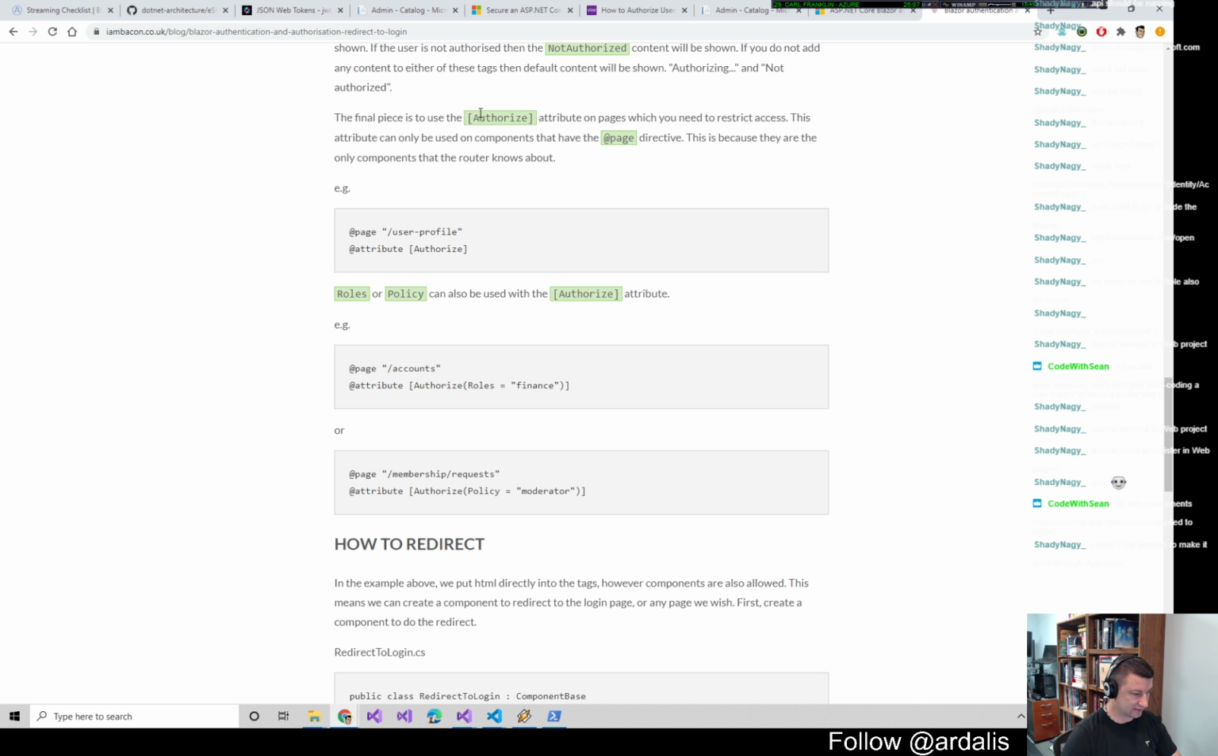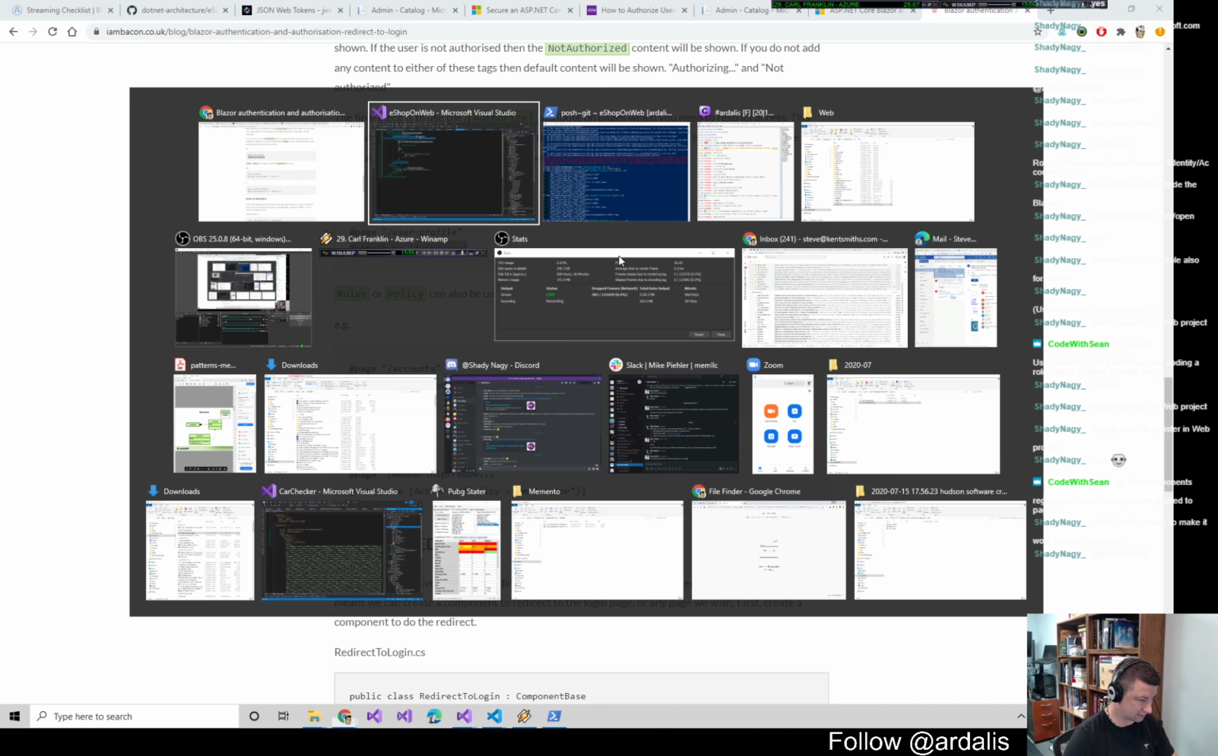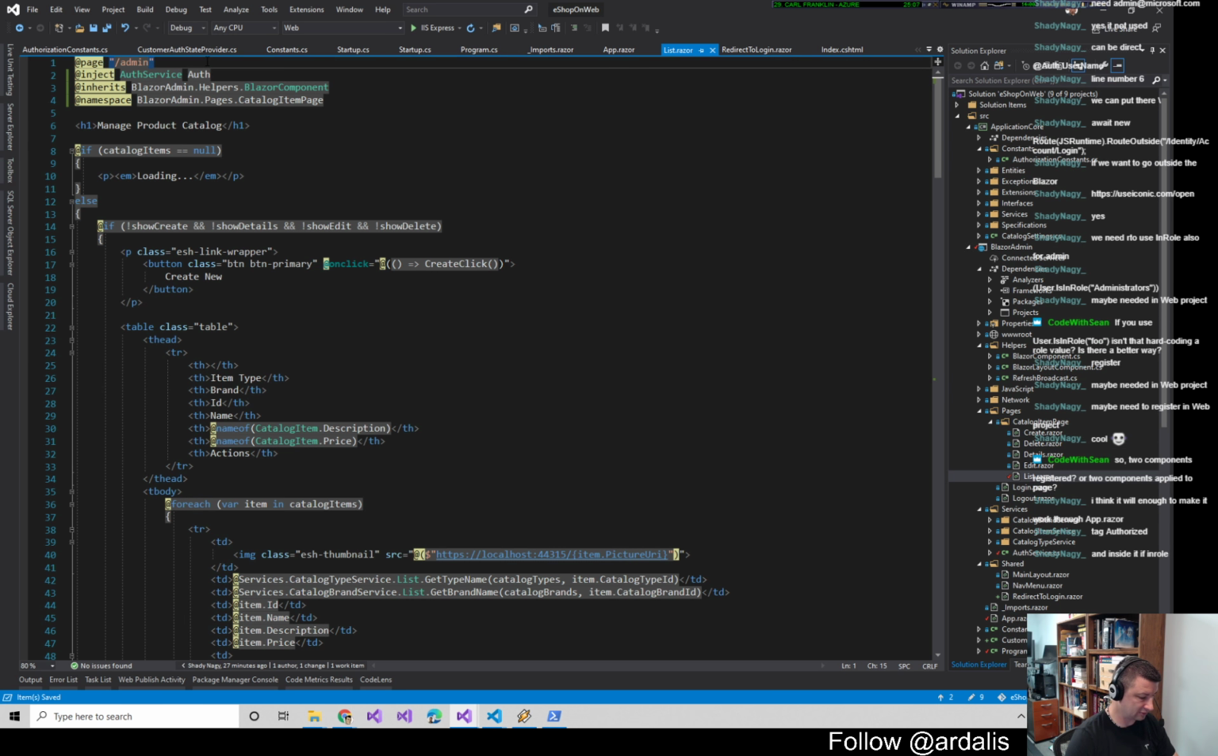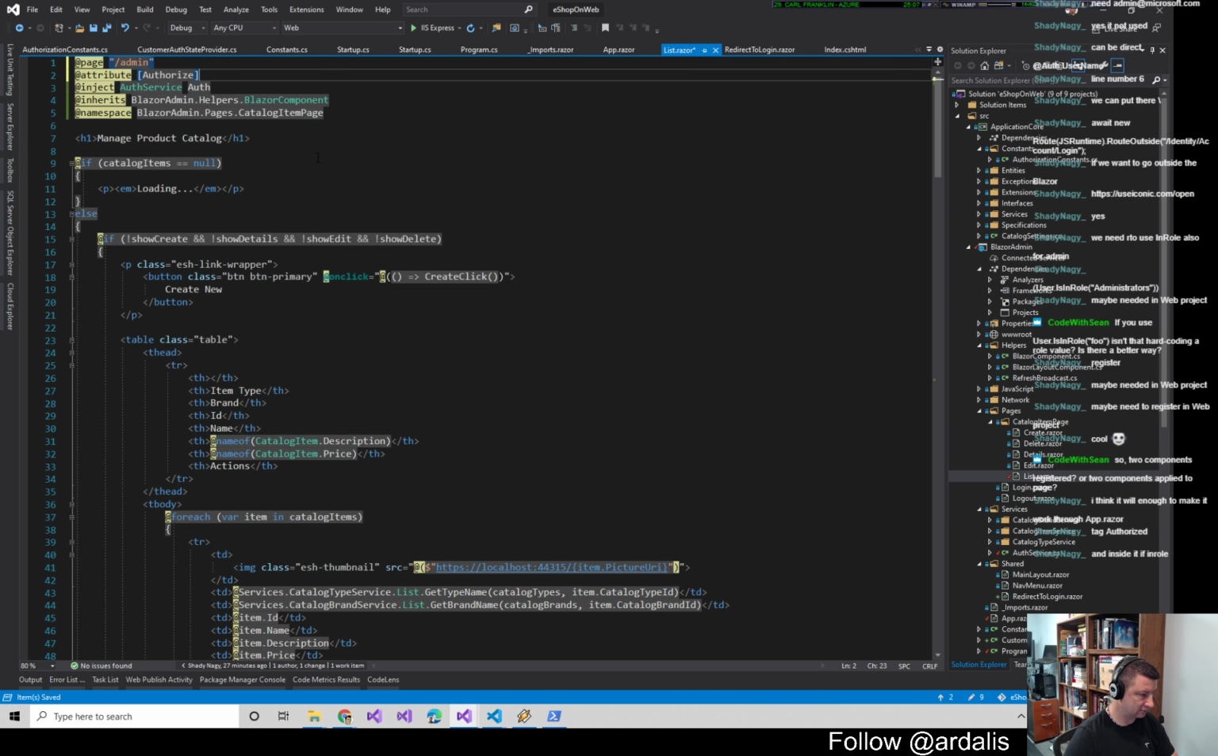The final piece is to use the authorize attribute on the pages you need to restrict access. Great, okay, let's do that. Attribute, authorize. Pretty sure we just did this. Didn't work. Now it's gonna work. Maybe my syntax. Nope, there it goes.